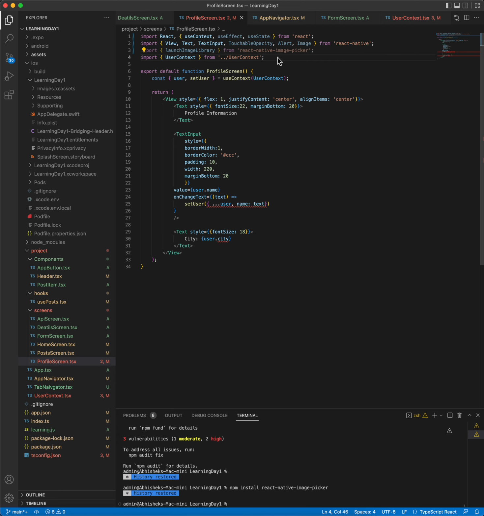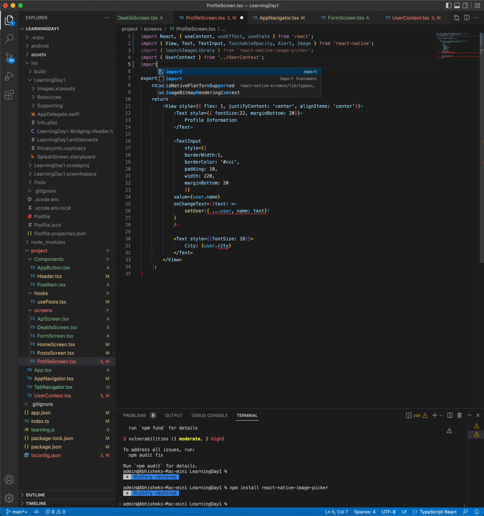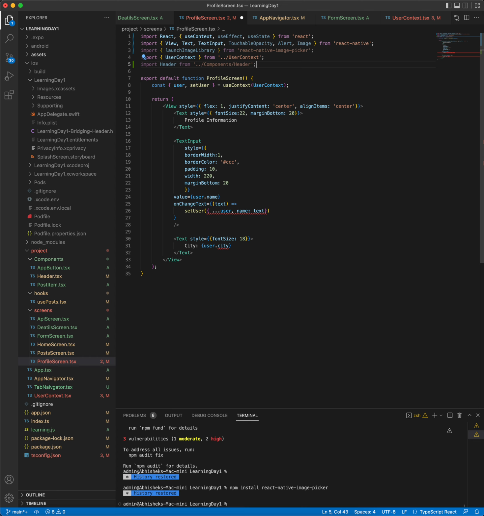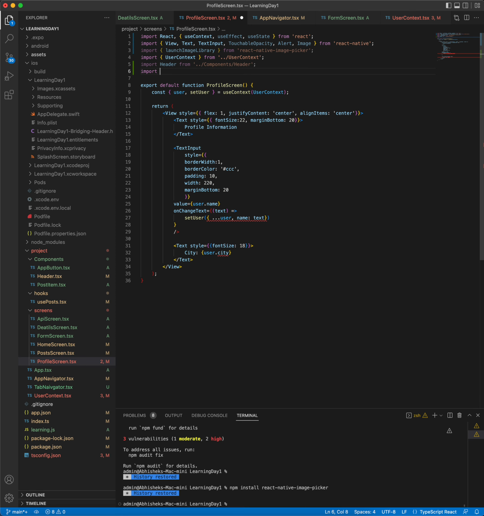We also need to import Header, a custom component, and another custom UI component which we created, that is AppButton. Okay, we'll be using this.